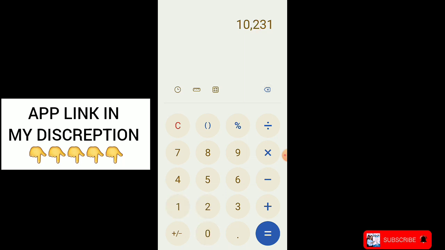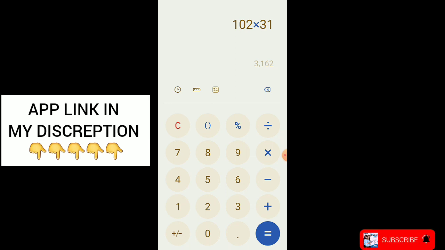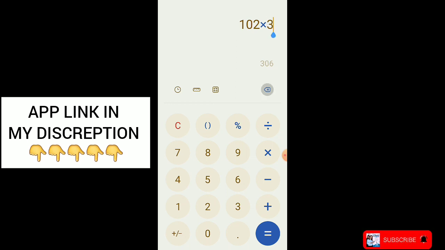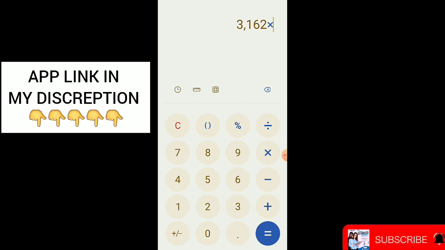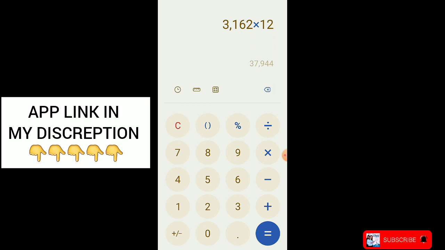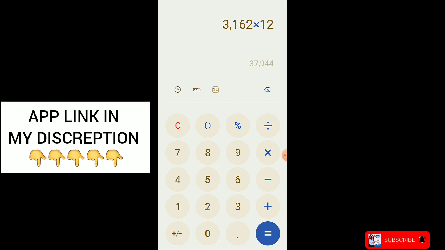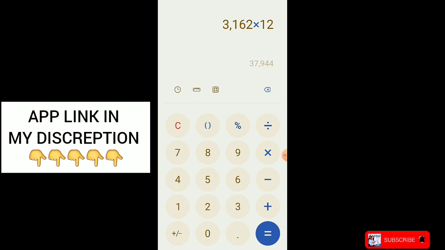102 times 31. We are getting 3,162 a month. So 3,162 times Ghana cedis is around 12. So a month, we are earning 37,944. That's 370 million old currency. You see that thing?